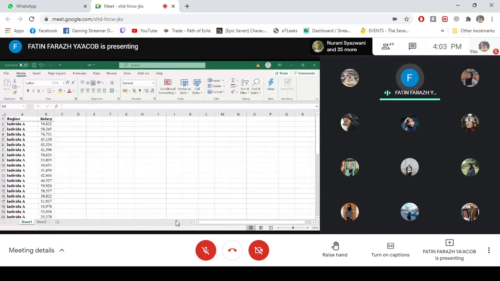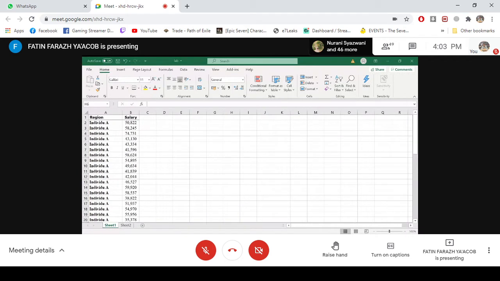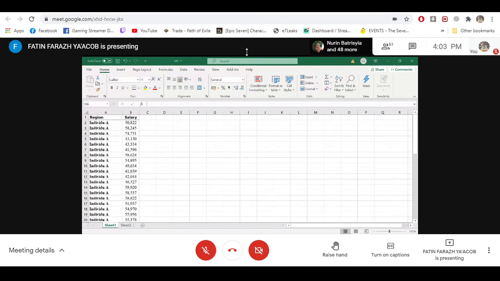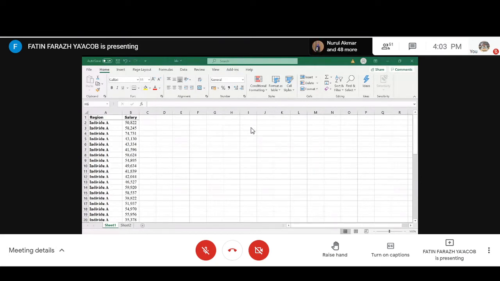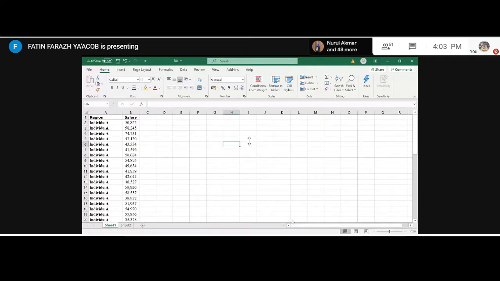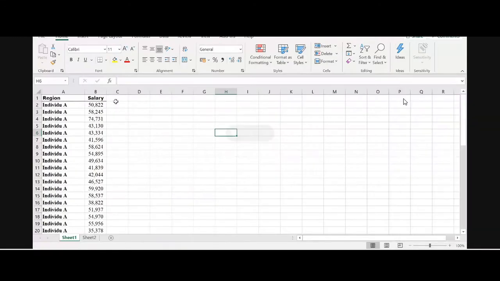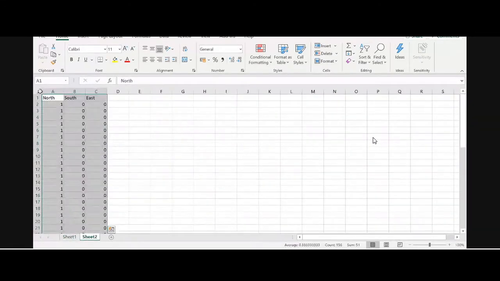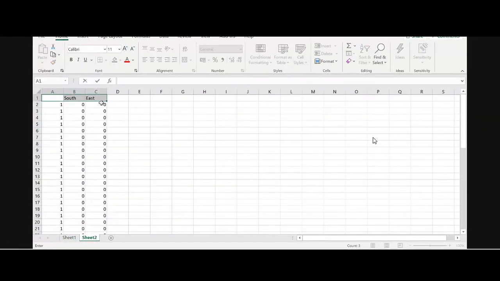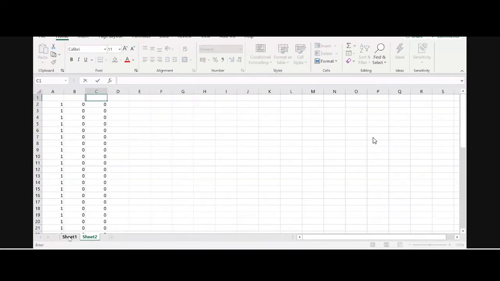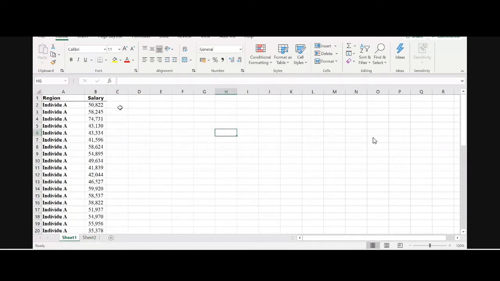Usually when you run EViews, you have the independent variables, right? At least two or three independent variables. However, for this data, there is no independent variable. So what you need to do, if you see this, we have individual A, individual B, individual C, is you need to create a dummy.